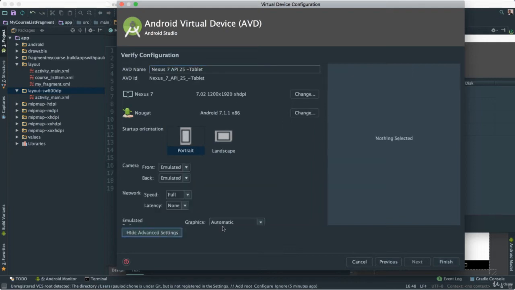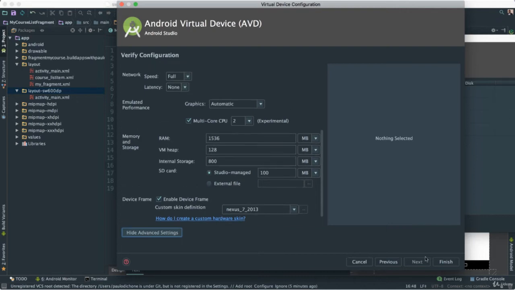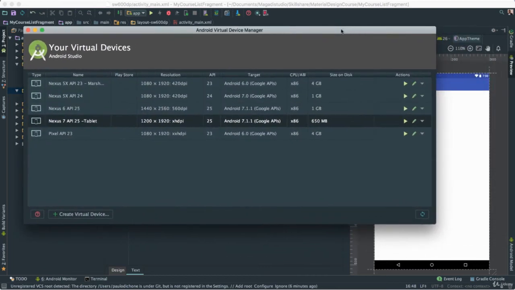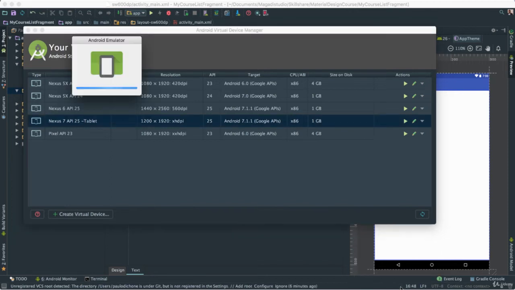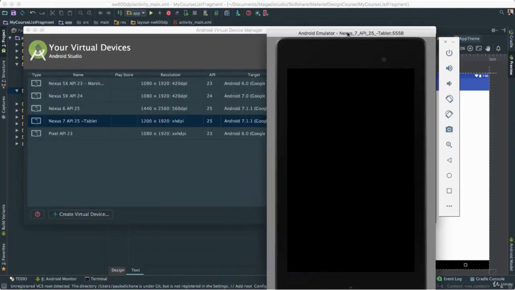While I'm here, I'm going to go ahead and change a few things. That's all good. Everything is fine. I'm going to say finish. There we go. So now we have our tablet. Where is it? There it is. I'm going to go ahead and click on that and let's run it. So it's going to launch it. Check it. And there we go.